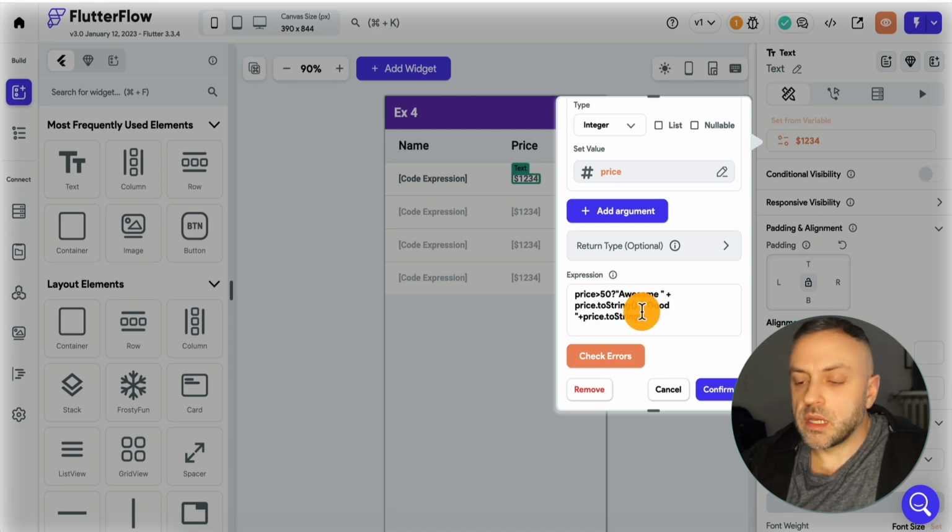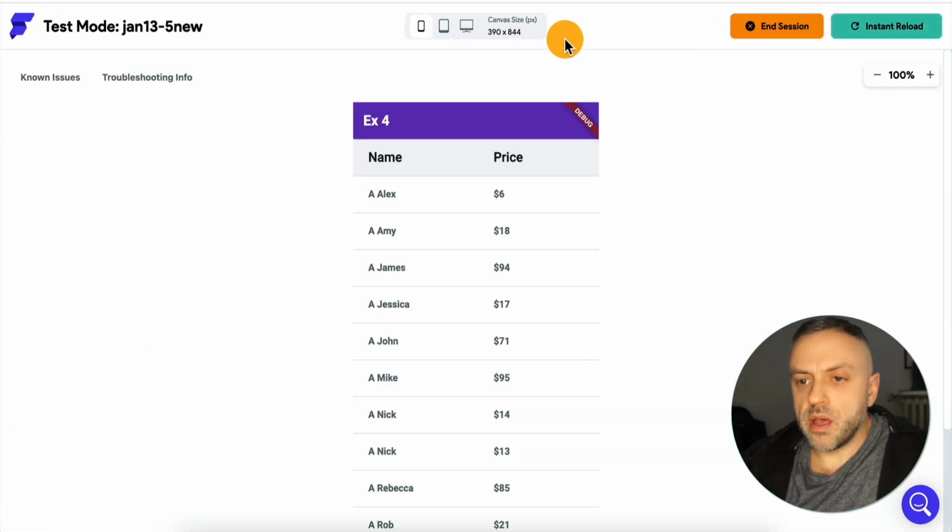If price is less than or equal to 50, then just prepend it with good. We're going to check for errors here. No errors. Let's see if that works. We're going to hit confirm, reload our app here.